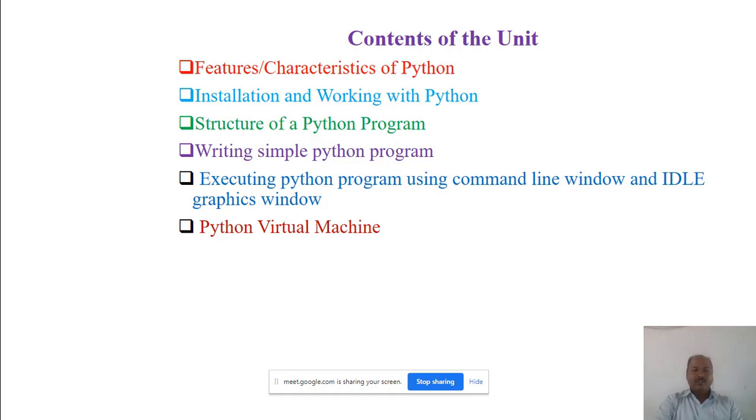The next is the Python virtual machine. So what is the Python virtual machine? The Python virtual machine is a tool or software that is installed along with the Python software. When you install Python, the virtual machine will be automatically installed on your machine. So what is the work of the Python virtual machine? This is the main tool that will be used for interpretation of your Python program. So the Python virtual machine is a virtual machine that contains an interpreter that will be used for execution of your Python programs.